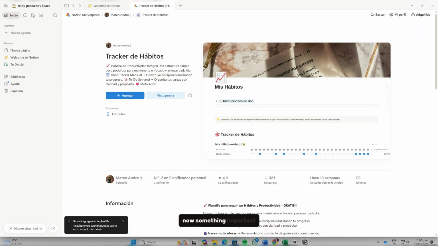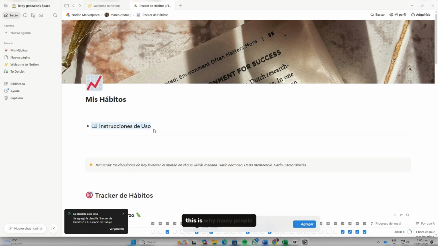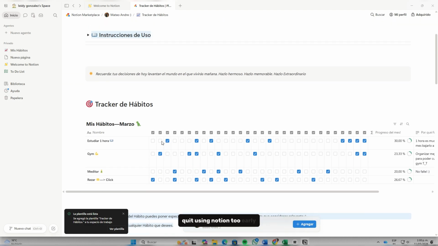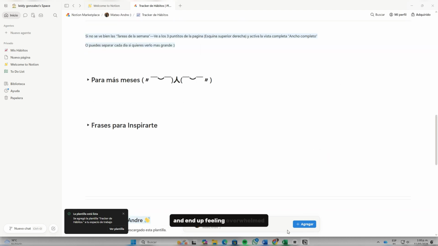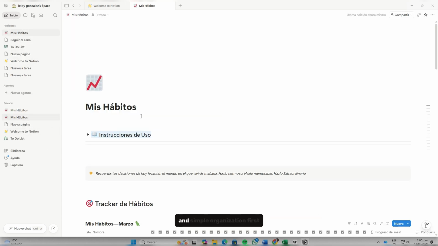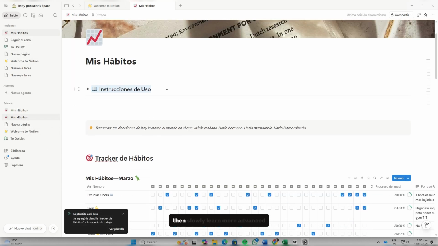Now, something important: do not try to learn every feature on your first day, because honestly, this is why many people quit using Notion too early. They try to master everything immediately and end up feeling overwhelmed. Instead, start simple, use basic notes, task lists, and simple organization first, then slowly learn more advanced features over time.